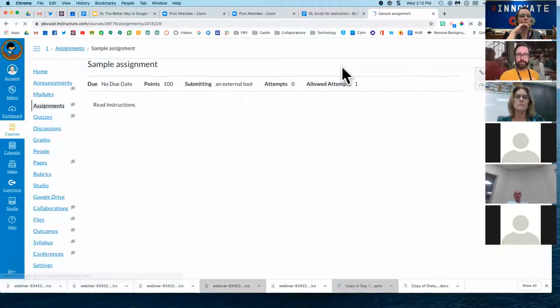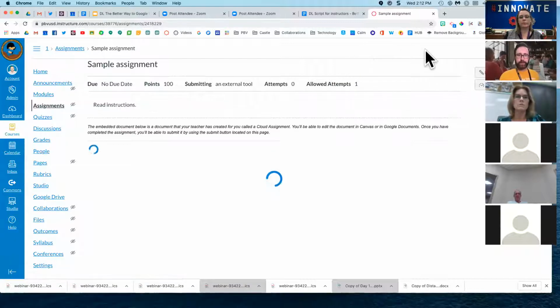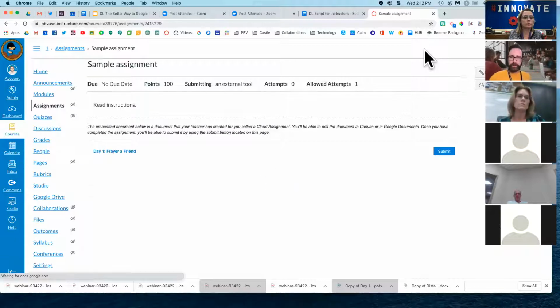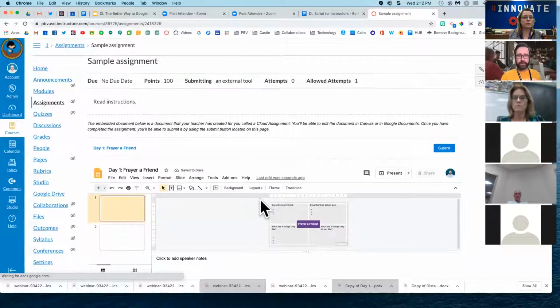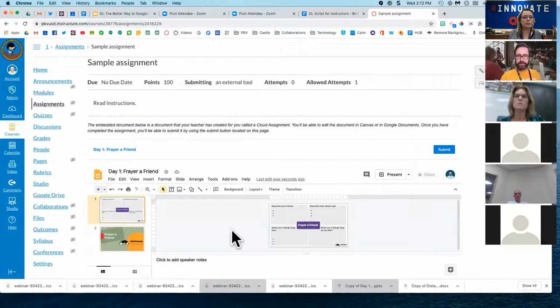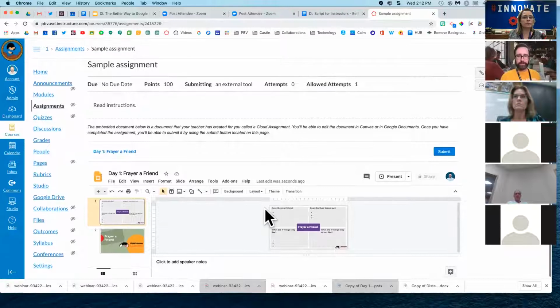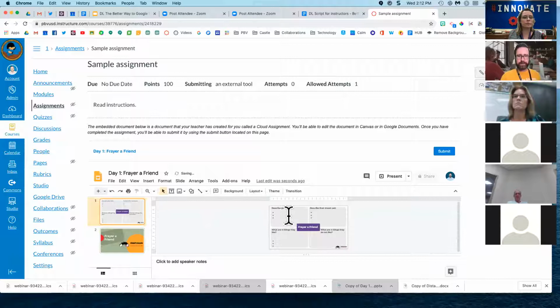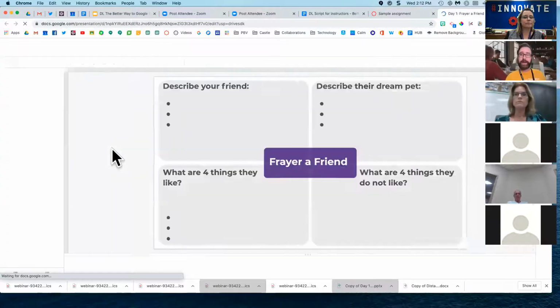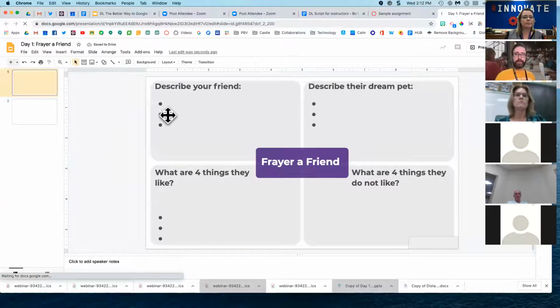And as a student, this is what I'm going to see. And it's taking a while to load. So here's my day one Freya friend, and it's kind of embedded in that frame that Jill was showing us. I see a submit button, but it's a little small for me to work on, so I can click this link, and it's going to open out to a new tab. And now I can see where I can type.